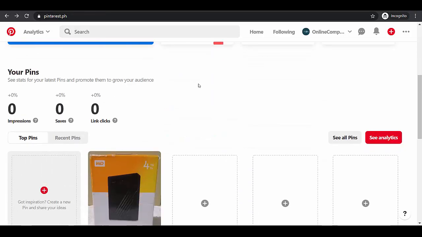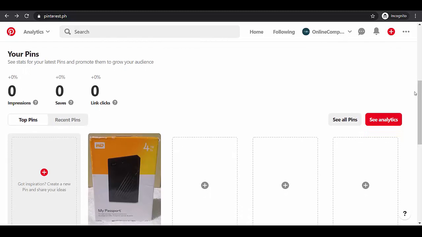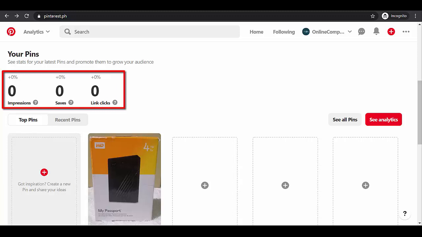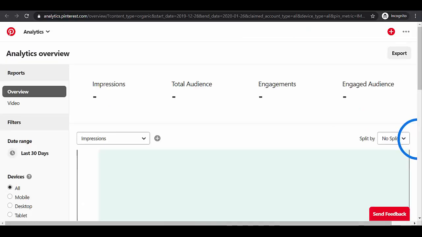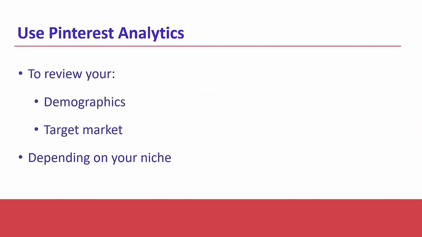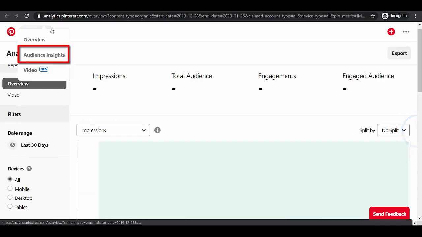When you scroll down, you can see the stats of your latest pins and promote them so that you can grow your audience. The impressions, saves, and link clicks will have values once your pins reach more Pinterest users as time passes. Click Analytics. You can use Pinterest Analytics to review your demographics and target market depending on your niche. Go to Analytics, then Audience Insights.